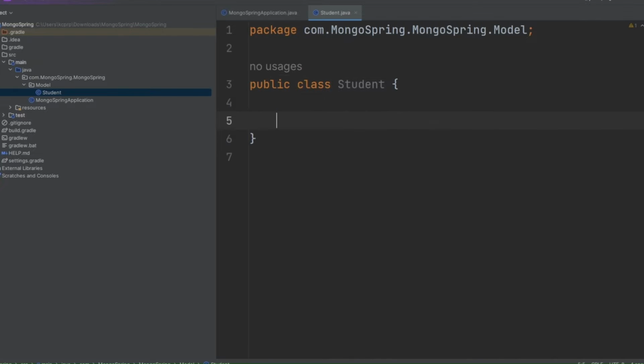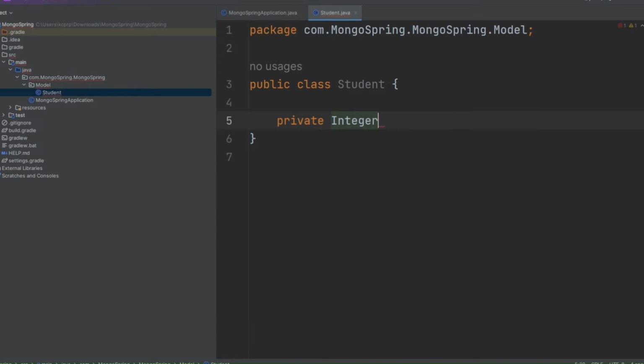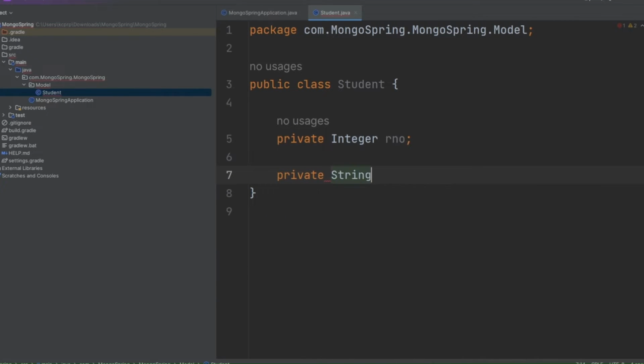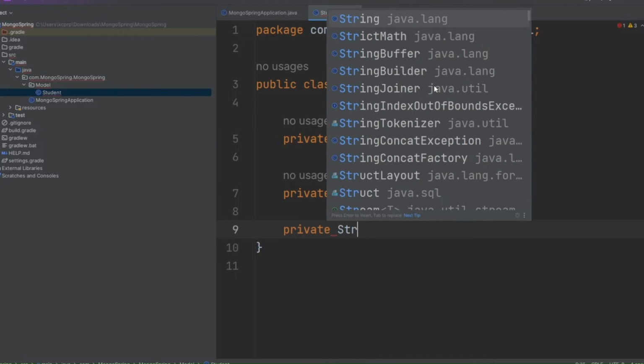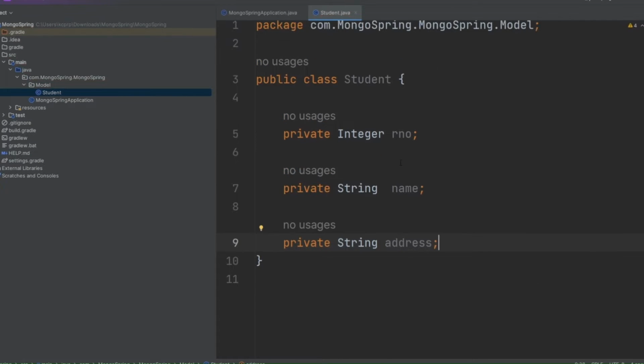So it's going to be private, and the data type of roll number is going to be integer, named roll number, and next one is going to be name. You can choose whatever you want. I will go with name being of type String, and next is going to be private String address, something like this. You can have these things.